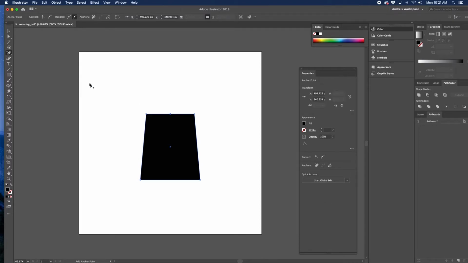And then I'm going to go over to my direct selection tool and click and drag. I might need to press the shift key if it goes to one side or the other, but for me it's holding pretty steady. So I'll click and drag just that anchor point up, right? None of the other anchor points are selected.